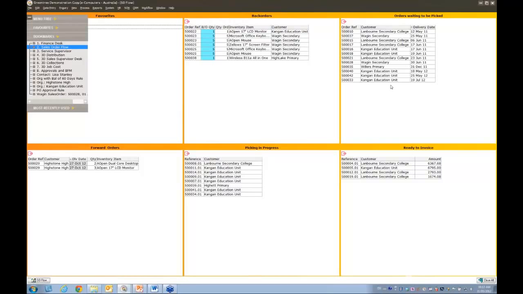Over here I can see orders that are waiting to be picked. So these are orders that have been put into the system, that are committed stock, and they can be picked. So we're just waiting for somebody in the warehouse to actually start picking them, either printing off a picking slip and doing it manually, or using our mobility solution, which will update it live on the desktop. Here we have orders where the picking is in progress, so it's moved from one stage to the next. And then finally, orders that have gone out the door, and they can be invoiced.